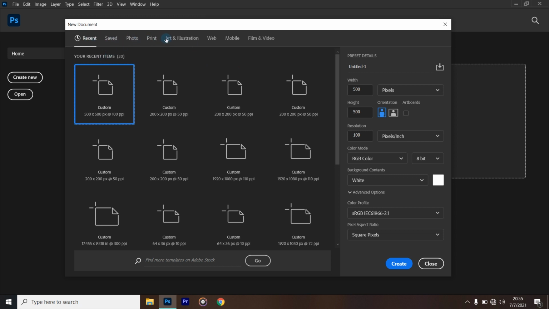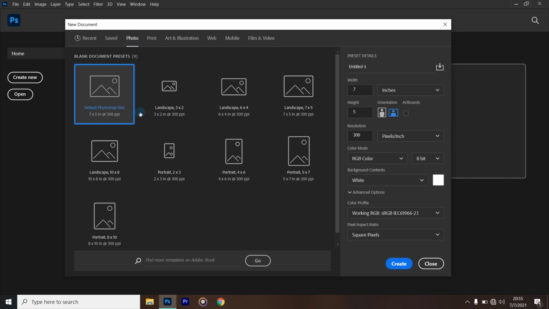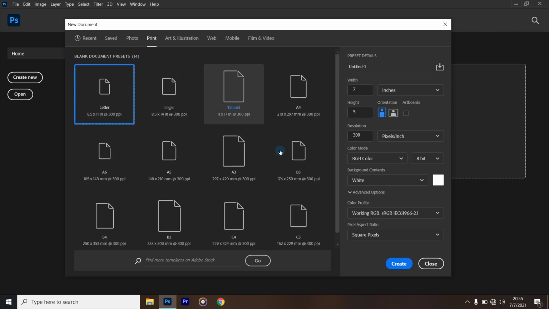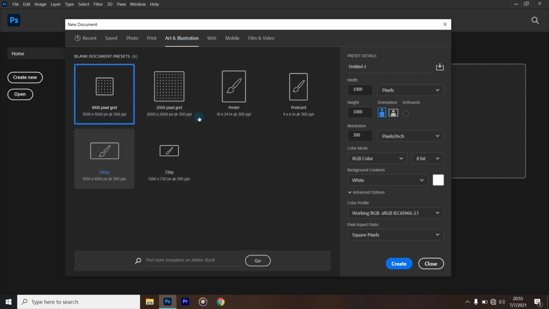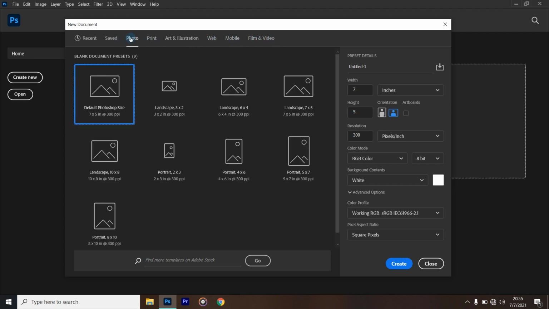On top here are preset document sizes, which we can choose from and edit. These are preset for photos. You can see different sizes. These are for print. You can see them. We have different papers, A4, A3, A5 and others. And we have presets for art and illustration, web, etc. So we will just pick one and then edit. I'll go with this one.